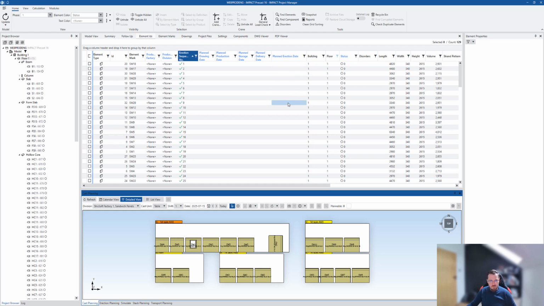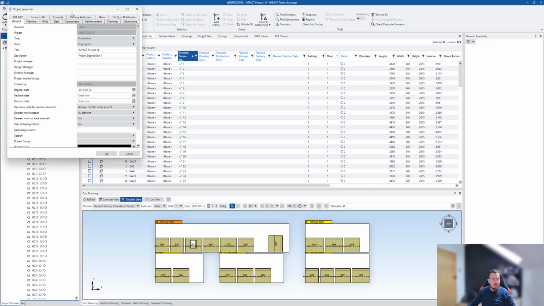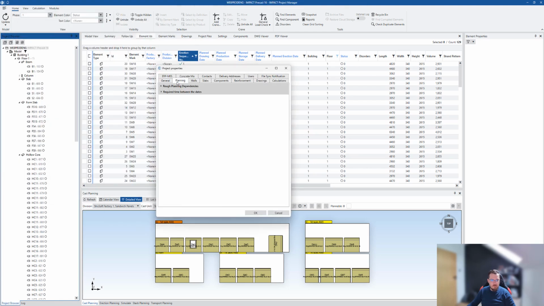But once you input those dates, basically you will be allowed to, or not you will be allowed, Impact will actually autofill the remaining dates for you, so you don't have to think too consciously about it. And how does Impact do that? That's by creating proper inputs in the project properties for the project. Now you can set it up in the planning tab.